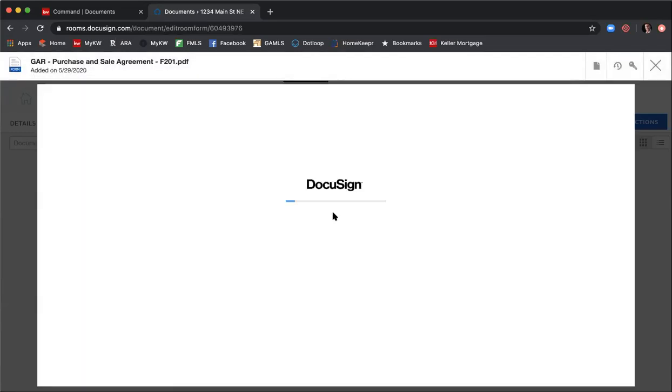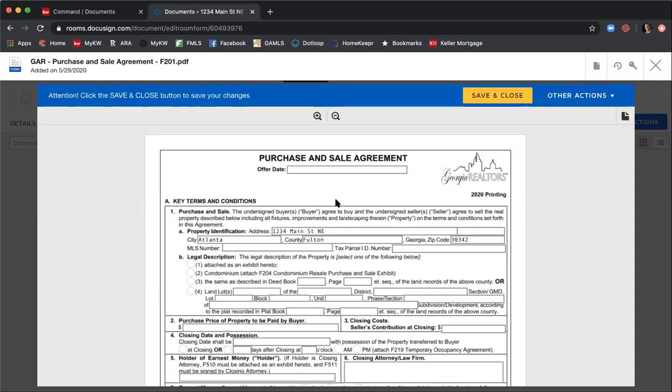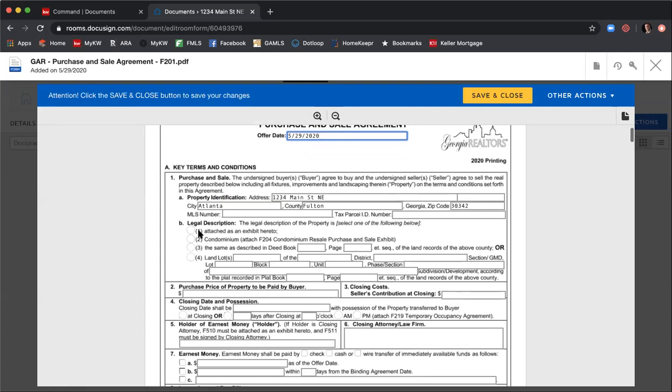So to open it, just click on it, and it will open up this new window. So you can see here, it pre-populates the information that I added to the details tab, but you will be responsible for going through and adding any additional information. So offer date. So today is the 29th, so we'll do 5/29/2020. And then you just go through and click and fill in the information as needed.